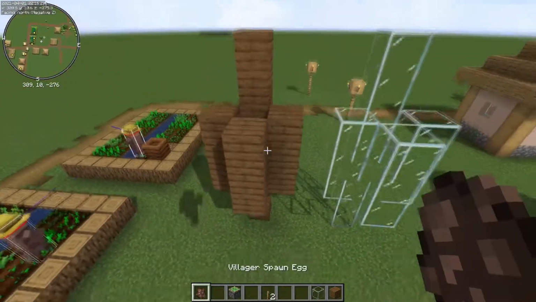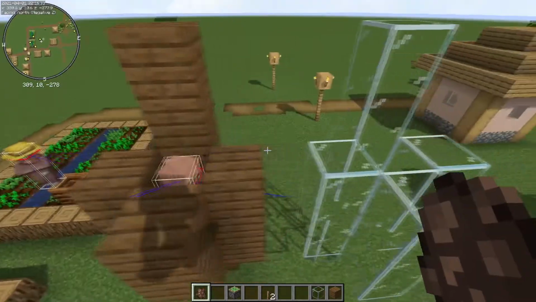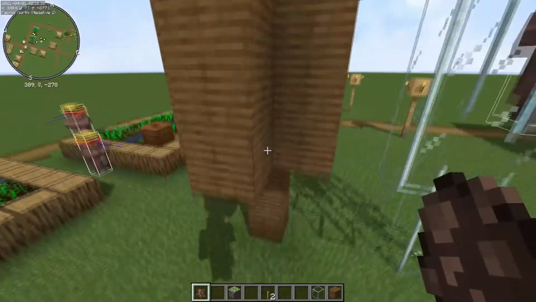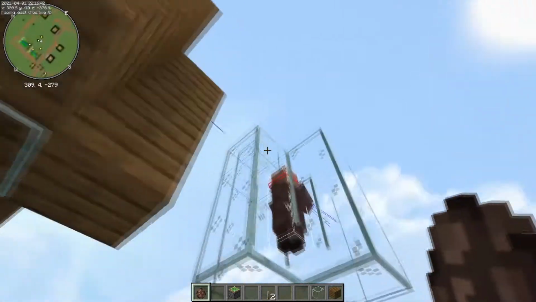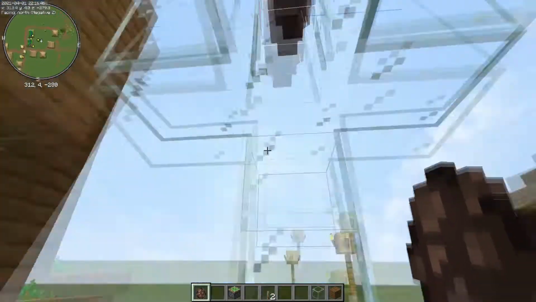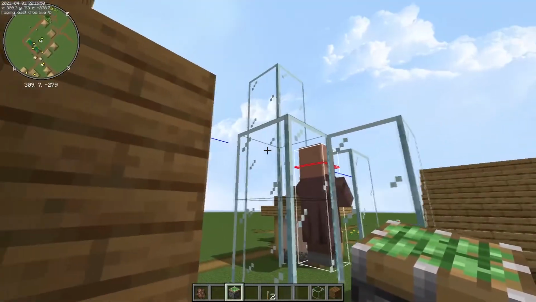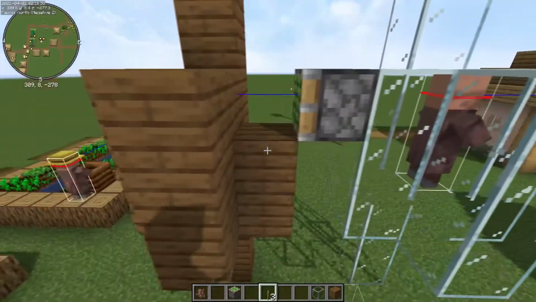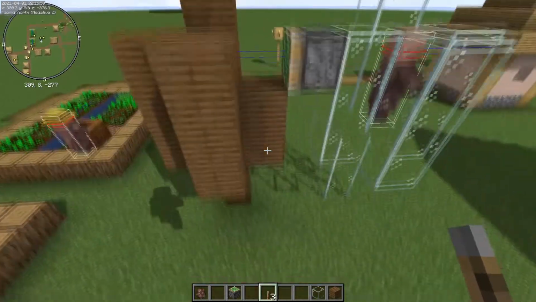So as an example of what this looks like, we'll throw a couple villagers in here, and we'll throw a couple villagers in here, and you can see underneath this how the boxes of villagers all kind of stack on top of each other nicely because they're shoved in the same space. But if we take this sticky piston and put it right there and throw a lever on it, you can hear all the villagers are taking damage.